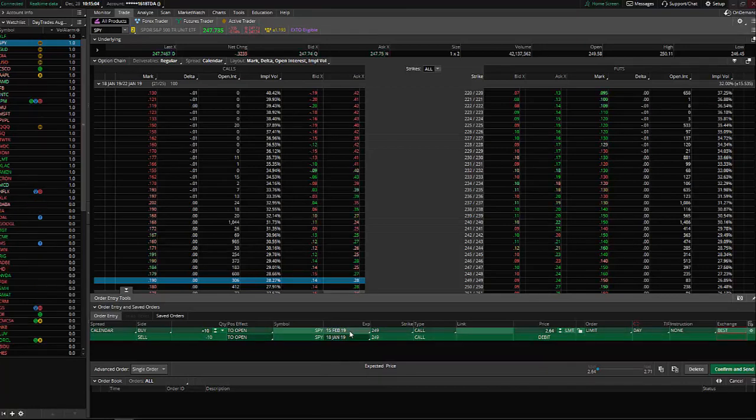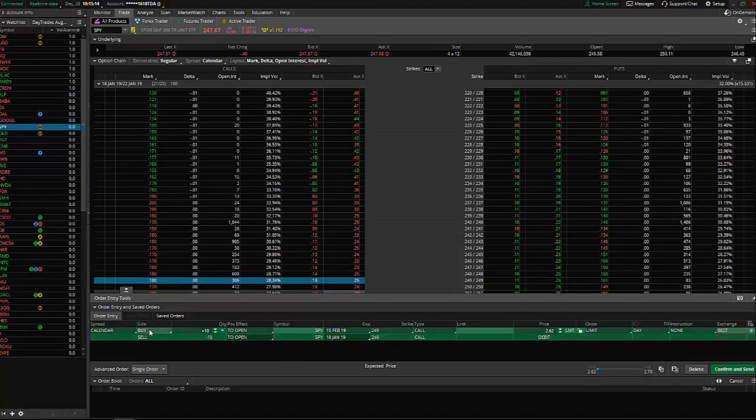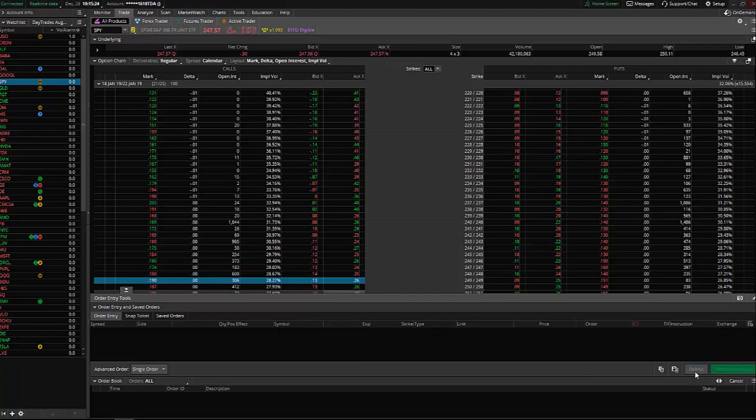So I'm buying the Feb here, I'm selling the Jan here. 10 lots, I can make those anything that I want. Since I have no position, I'm going to be buying that to open. I'm buying the back month, selling the front month. This is the price, limit order, day order, and so forth. Delete that and get out of it.